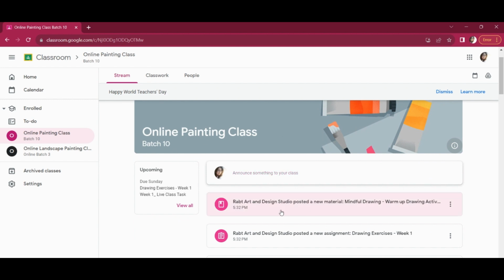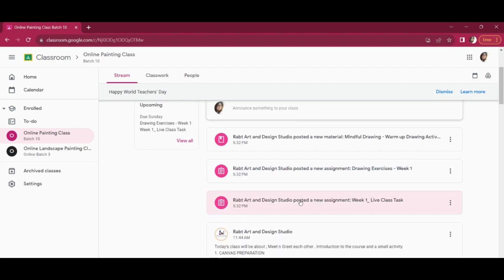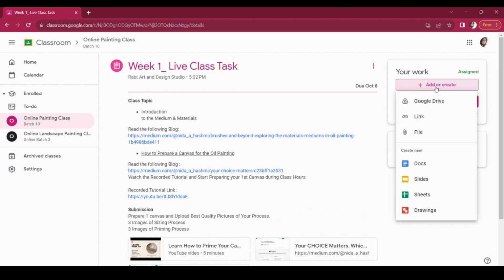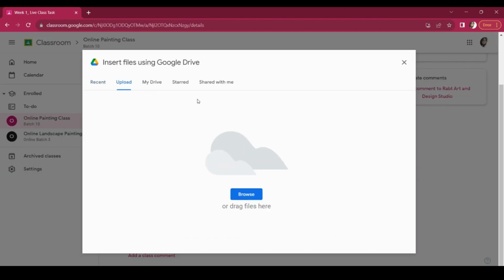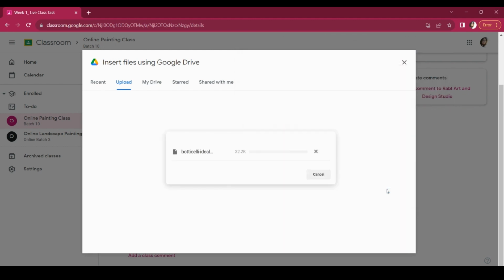You will see your assignments over here, all the assignments. If this is an assignment you want to upload your task for, you'll click on it. From here I'm going to add or create. So you click on it. I'll go to the folder. I've added an image here, so I'll upload it.